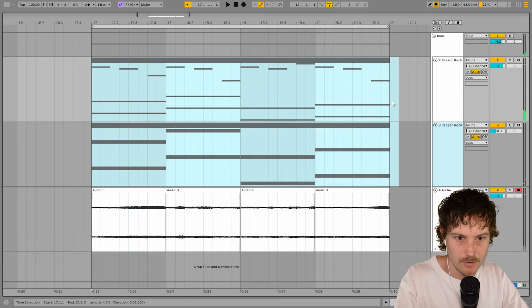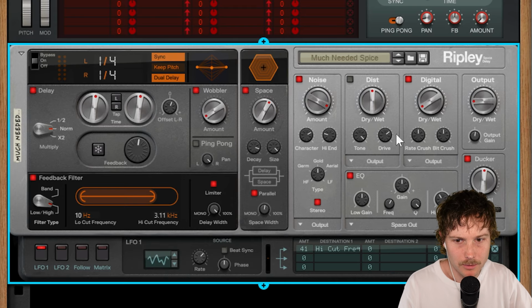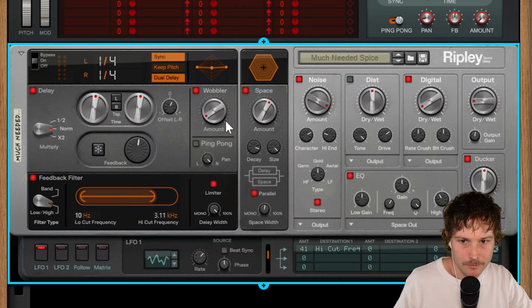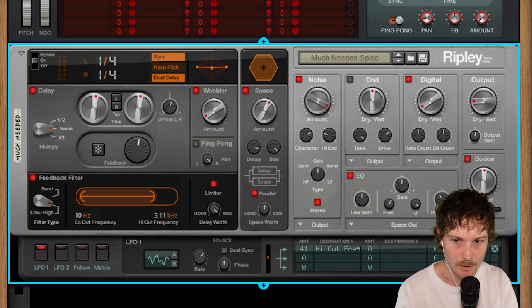I normally mute this, but I think I might just leave this in so it's multiple textures. There's a lot that you can do with this device. It's kind of like a reverb and delay. It's got built-in distortion. You can add noise, bit reduction. This is kind of a one-stop shop.